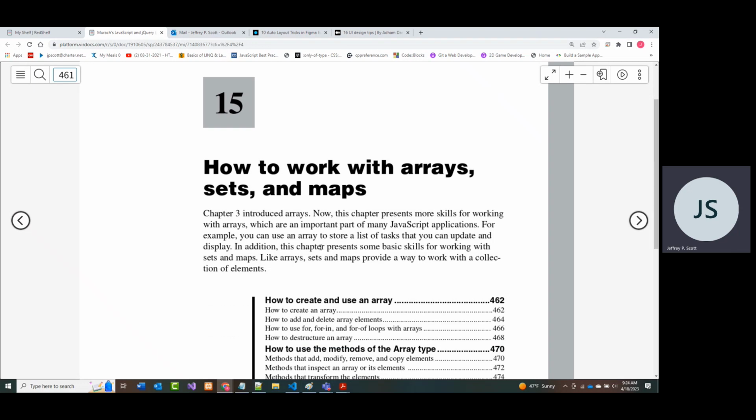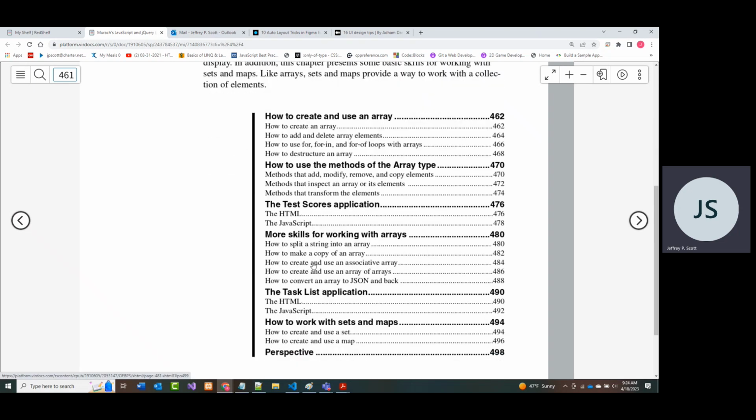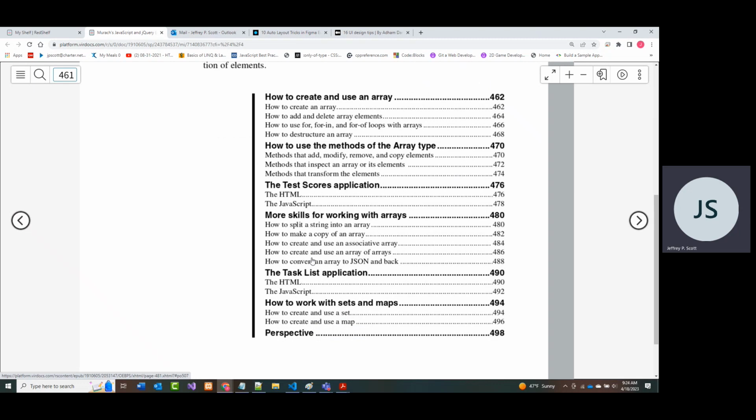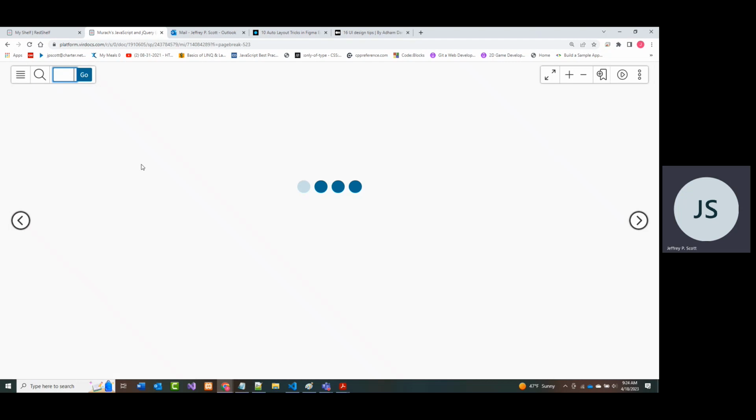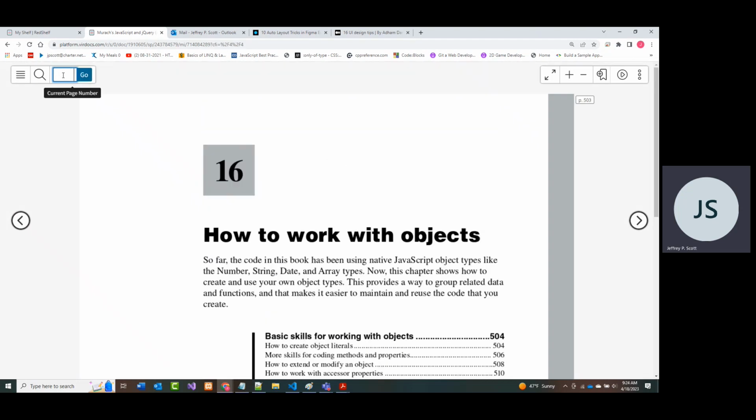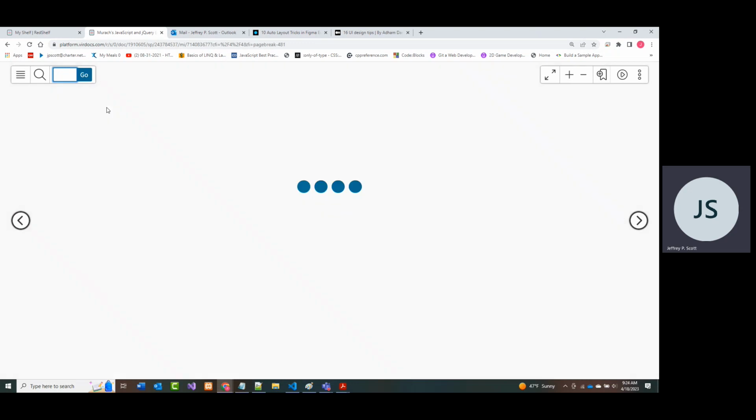So as it says, chapter 3 introduced arrays. This chapter has even more skills for working with arrays. This is not a complete chapter, just so you know, but it's an extensive chapter, but there's more things with arrays that are not listed in here. All right. So first we'll talk about how to create and use an array. And I think we're only going to go through 15 today. I think 16, our next one, is on object oriented. Yeah, we won't even do that one today. So let me go back. We're just going to work with arrays today.